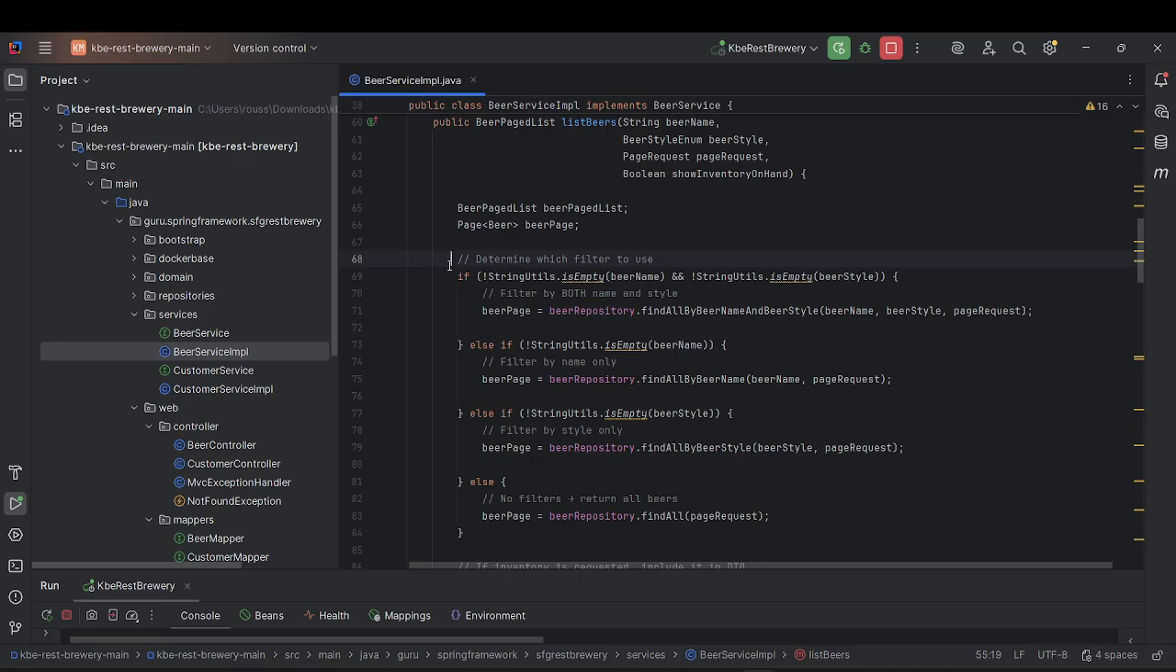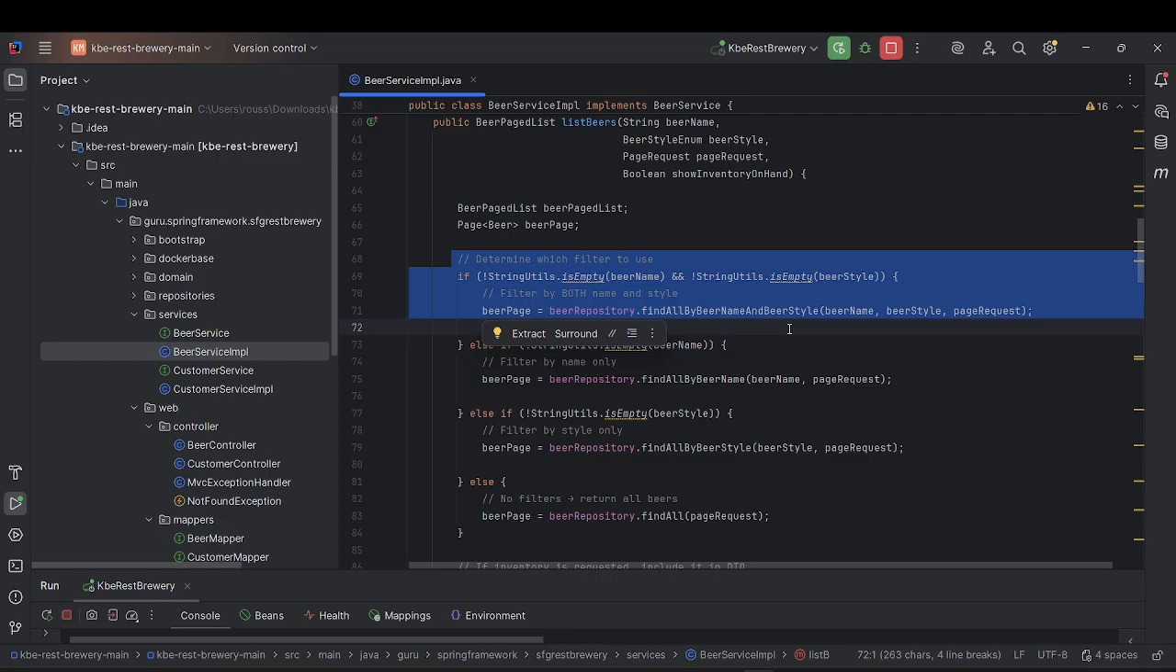So here we have an if statement. It's going to determine which filter to use. So if not StringUtils.isEmpty beerName and not StringUtils.isEmpty beerStyle, and then also beerPage equals beerRepository.findAllByBeerNameAndBeerStyle. So it's just going to filter by both name and style.